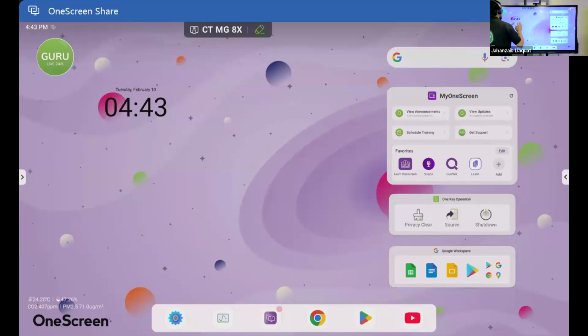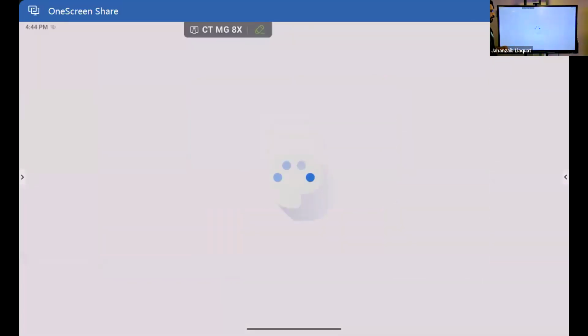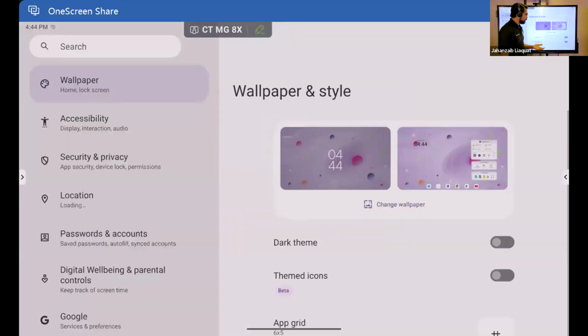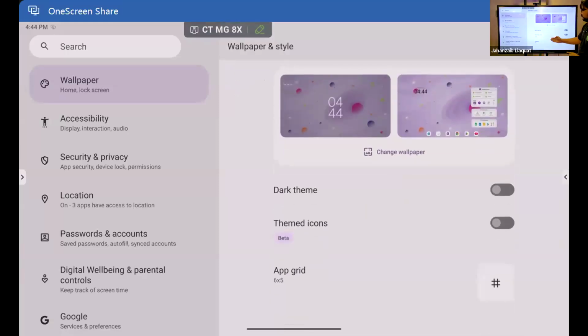Now, as we have covered the hardware side and the software side, let's jump straight to the user interface. As this is an EDLA certified unit, we have the customization option available. If I tap on the screen, we have home settings, widgets, and wallpaper and style. Let's go to the wallpaper and style. We can change the wallpaper, the theme, the icons, as well as the app grids.